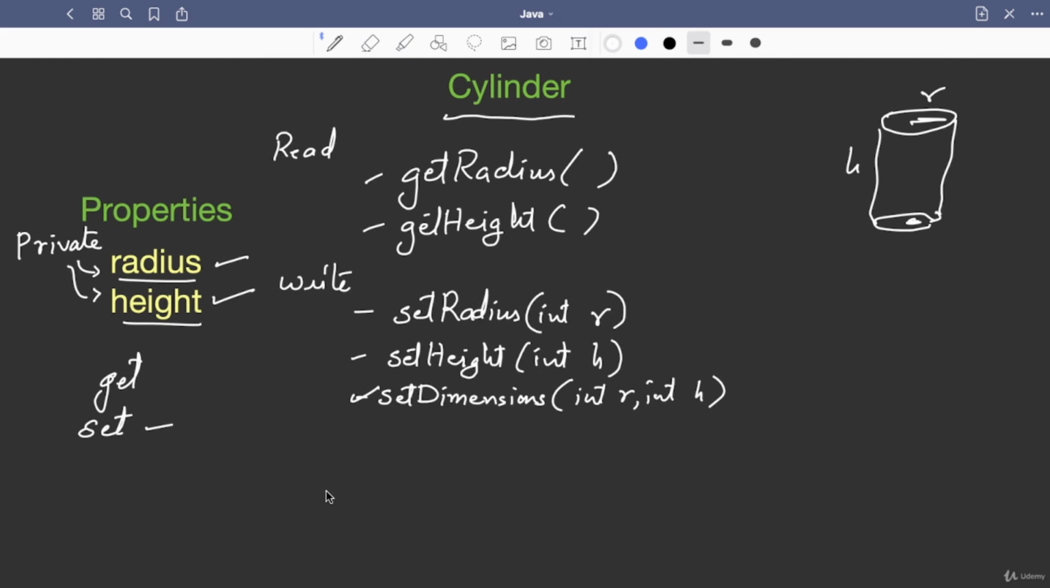Now next, let us write constructors. First of all, the constructor name will be the same as the class name. The first constructor is non-parameterized, which doesn't take any parameters. Then what will be the radius and height of this cylinder? You have to set them as 0, 0. So write down this constructor.